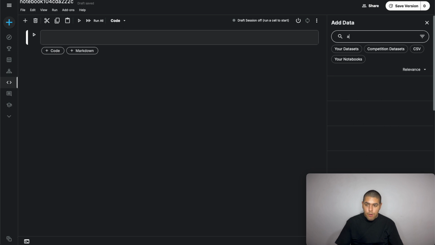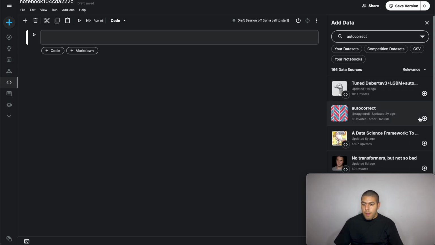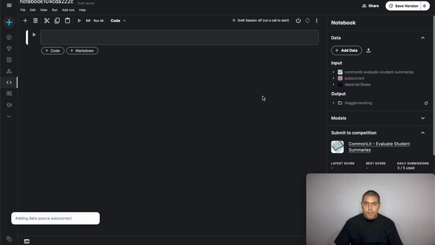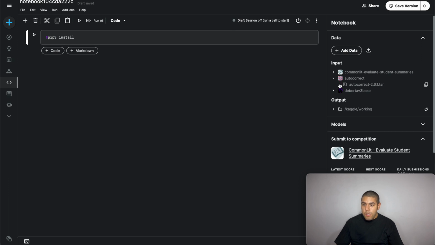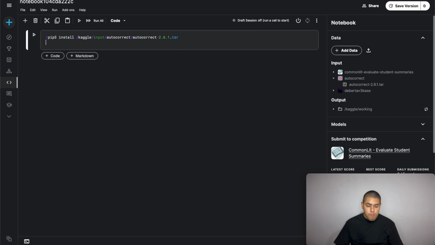After that, we want to go here and say autocorrect, and we add this too. After that, you should see them added as your input files. With this done, let's go to importing libraries. First, we added the autocorrect library, so we want to install that. We say pip3 install, we go to autocorrect, we copy the path, and we just paste it.